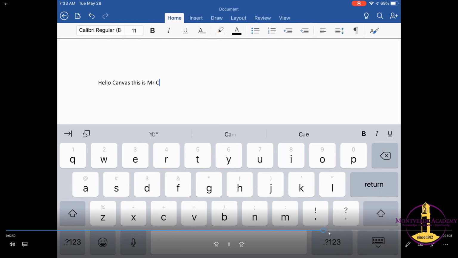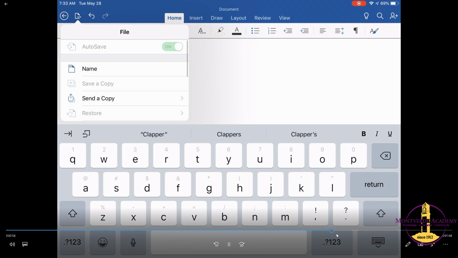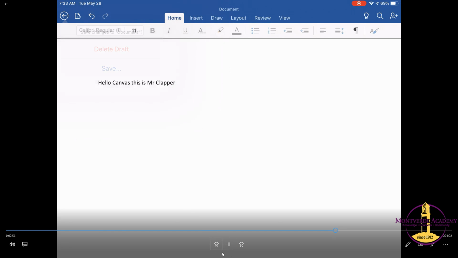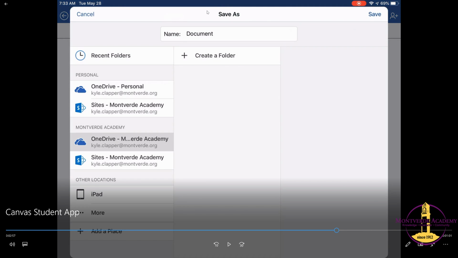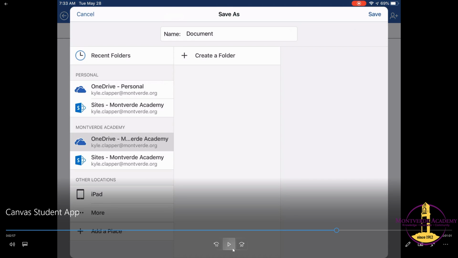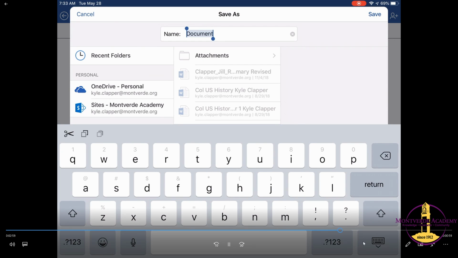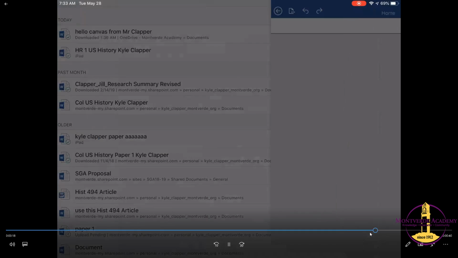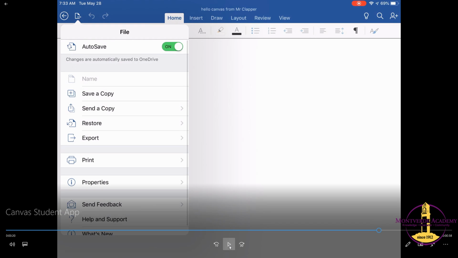I'm going to skip ahead a little bit. Now I'm going to back out and save this document. I'm saving it in my OneDrive, but encourage your students to do the same. Saving it to the tablet can really cause a lot of problems, because if their tablet dies, they'll lose all their files. So I'm going to name it appropriately. Usually I tell the students to be specific: the Hello Canvas assignment from Mr. Clapper. Okay, now I'm going to go back into that file.